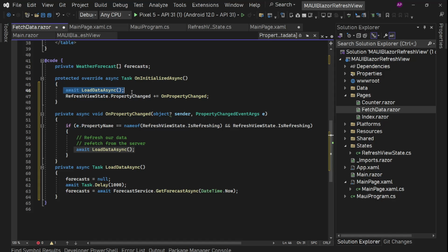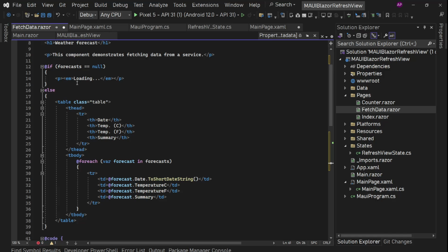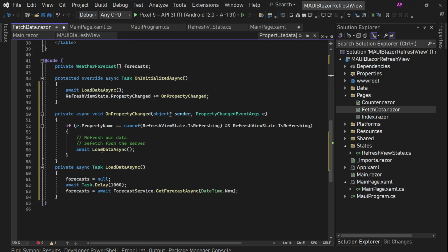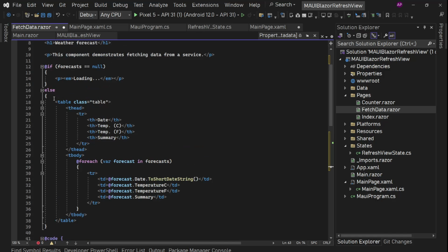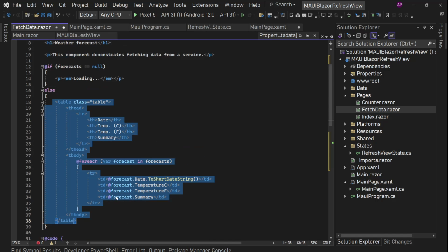From here we will call this load data async, and it will set this to null. It will display this loading. After that we'll have a 1 second delay, and then we'll get all this forecast data. Then it will simply re-render and display this data.